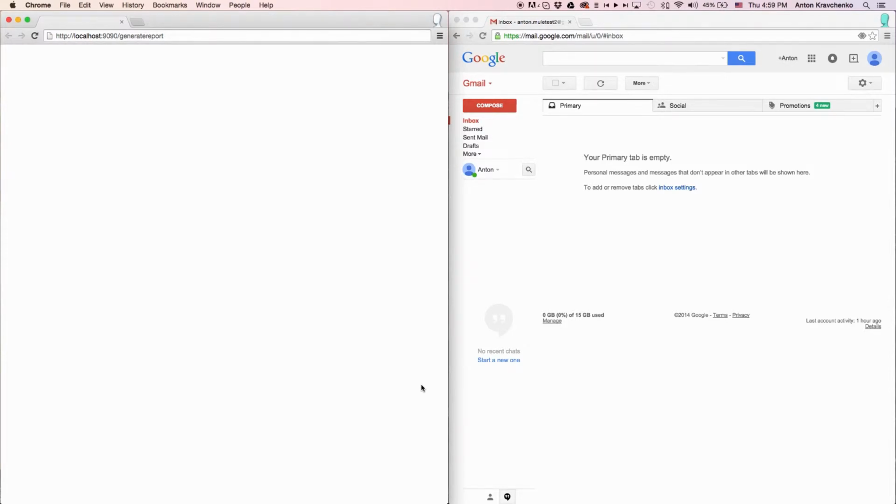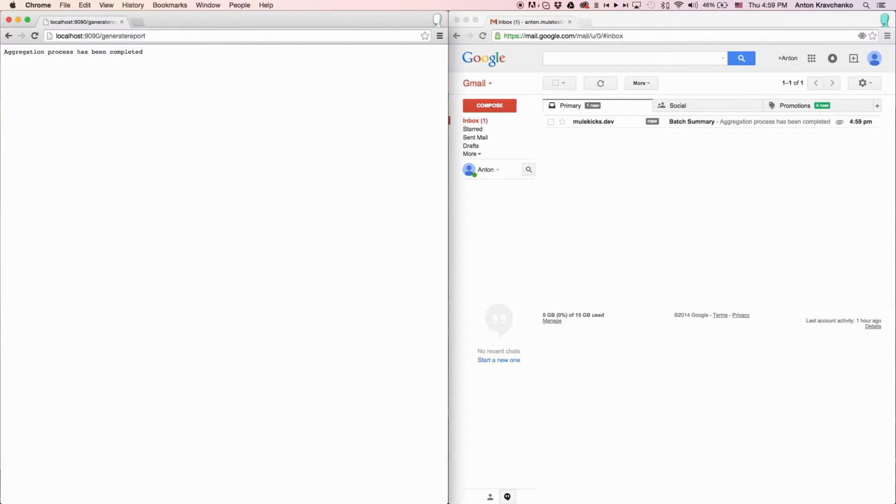This template is triggered via an API call, so it can be used manually or programmatically. All we need to do to make it run is to send a request to a configured HTTP endpoint, and you can see how quickly we will receive a message that the aggregation process has been completed.